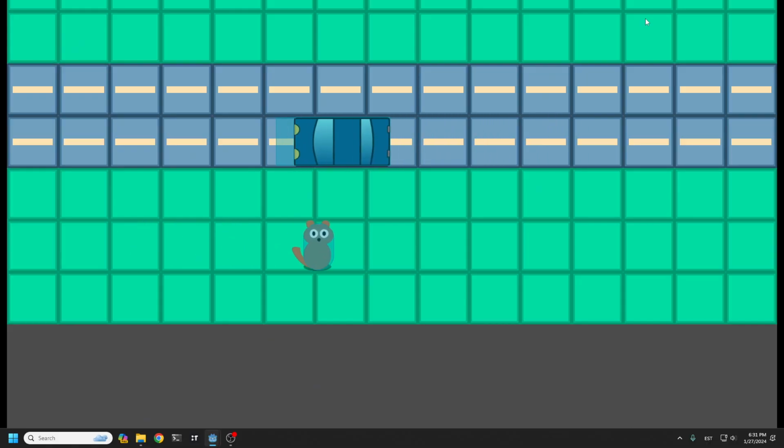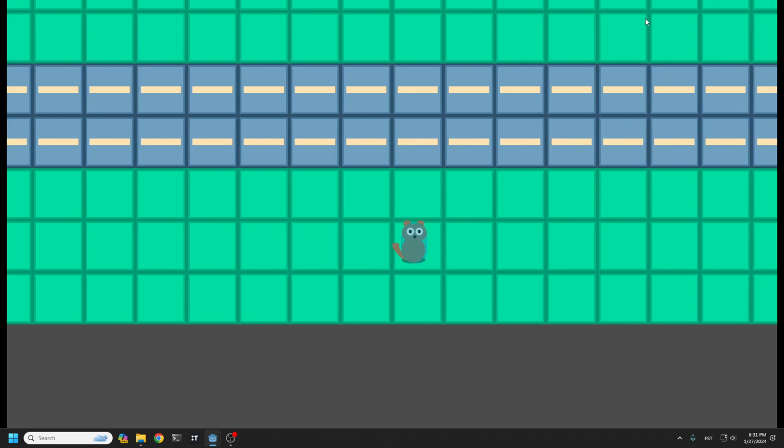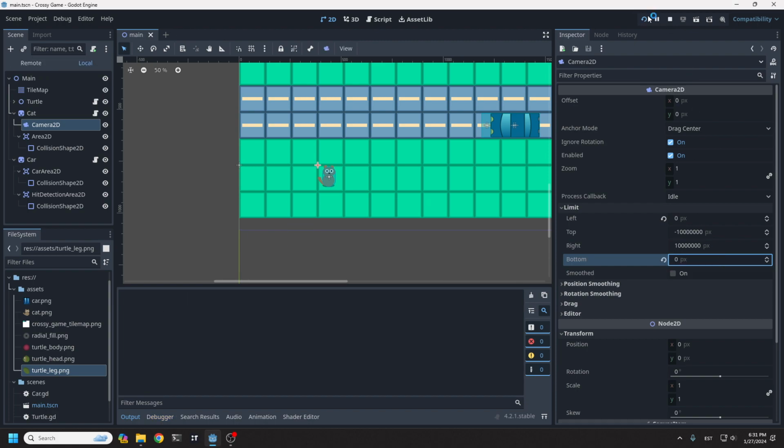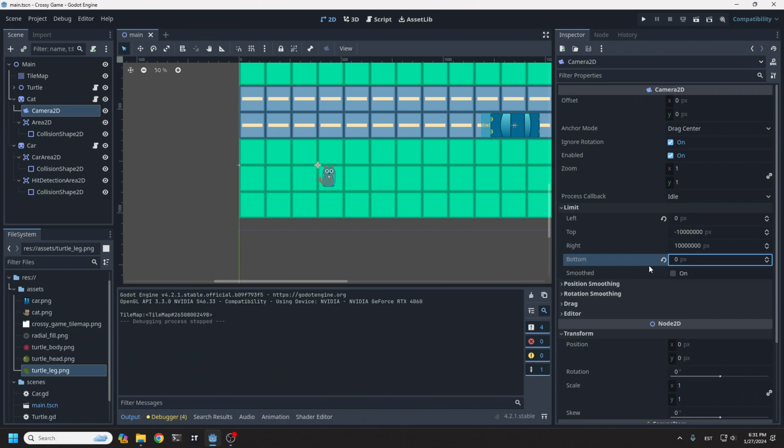So indeed, if we go to the left, then the camera is not moving, but if I go to the right, then at some point the camera will jump. So that's great. And now to get the other ones, I think we need to do it in code. We maybe can set the bottom as well to 0. I'll see if that works. Okay, that does not work.